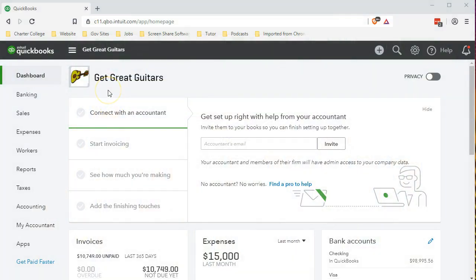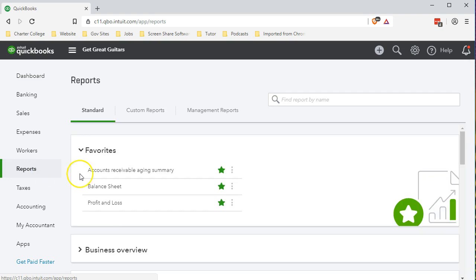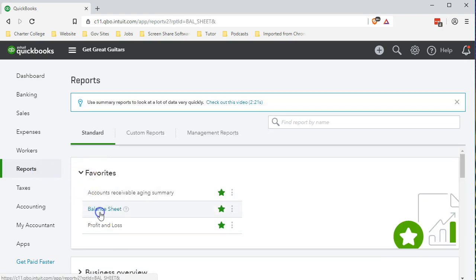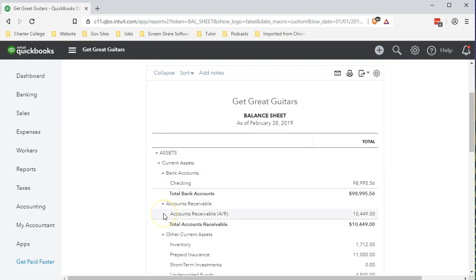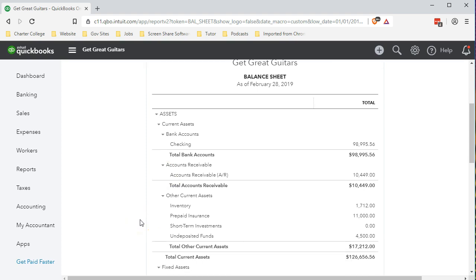Here we are in our Get Great Guitars file. In order to analyze our objective, we'll go over to the reports on the left side. We're going to go to our balance sheet report. We're going to scroll up top. We're going to change those dates once again from 01/01/19 to 02/28/19, our cutoff date for our adjusting entries being the end of February. We want to make things correct as of the end of February so that we can present our financial statements on an accrual basis or as close to it at that time.